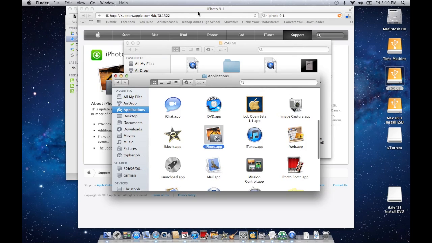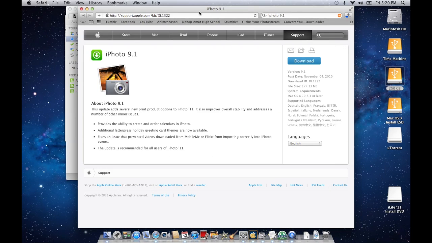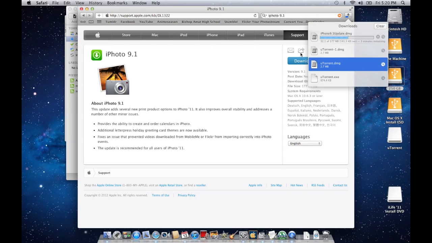To fix this, you're going to want to go to this link right here. I'll have this link in the description. Or you can search Google iPhoto 9.1. This might not be the latest edition, seeing as it is November 4, 2010, but you're going to want to download it anyways. So we have it downloading, and we'll be back in around 3 minutes when it's finished downloading, guys.